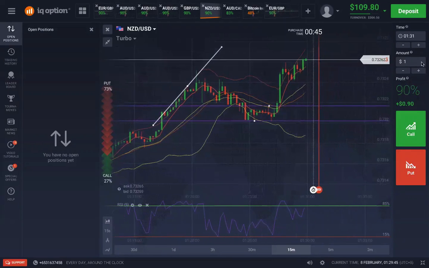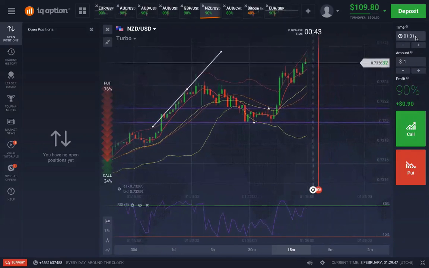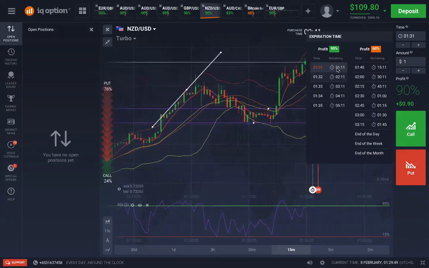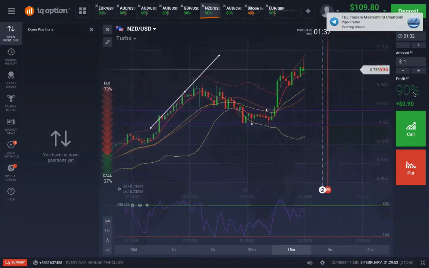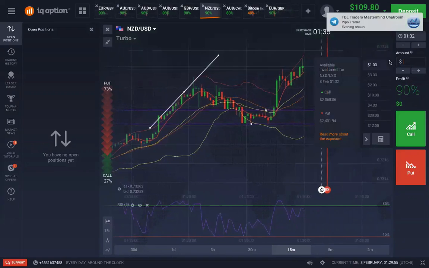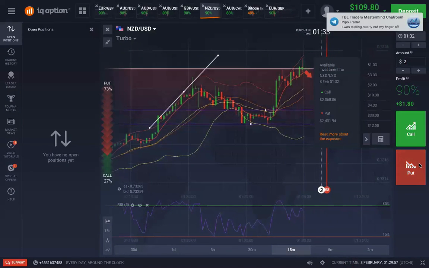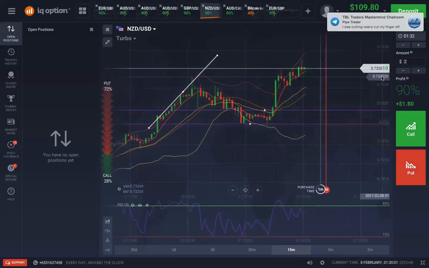And now we're going to go for a 2 minute put on this trade. Okay, now let's go for this one over here. And minus 12. Didn't manage to get the best possible price. Let's go in right now.